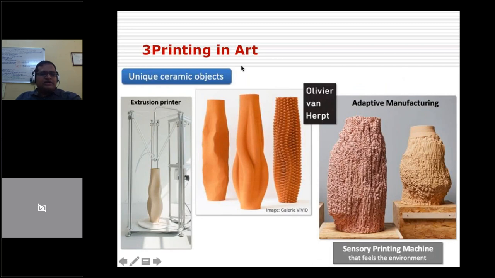And of course, you can talk about this application in art. You have unique ceramic printing, like an FDM system, an extrusion based system, like a delta configuration. We can see these are some of the ivory vases, which are almost close to nature. Something like this is almost mimicking the environment, right? So this is what you are going to get out of 3D printing ceramics.